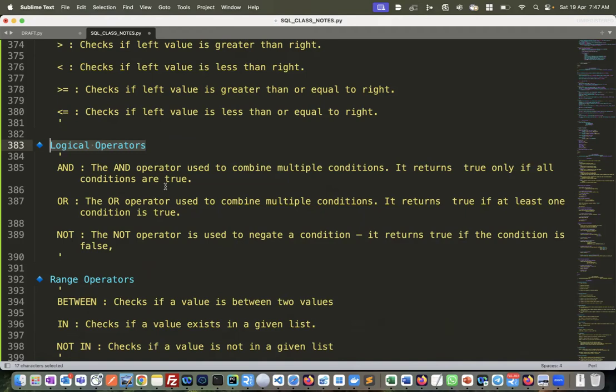Second thing, if all the conditions become true, then only it will return true. That means then only it will be satisfied. That is the AND operator. Coming to the OR operator, we can also use it to apply multiple conditions. But if any one condition is satisfied, if any one condition is true, then it becomes true. That means it will be satisfied. If you give three conditions, if one condition is true and the remaining two are false, what happens? The condition will become true. That means it's satisfied.